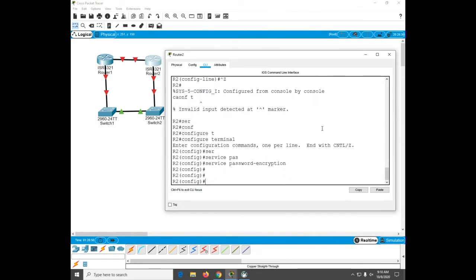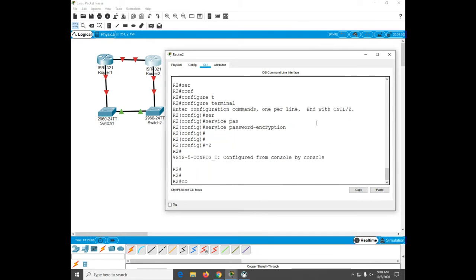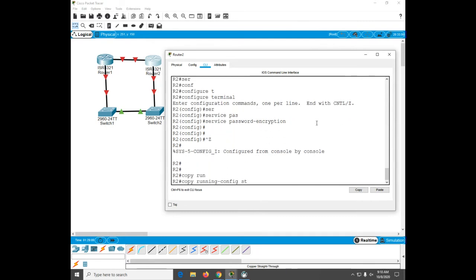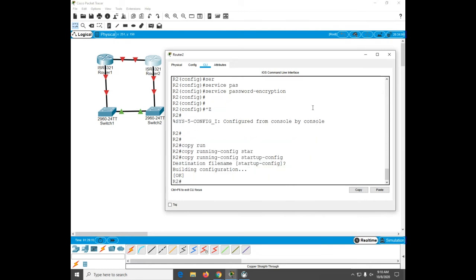Okay, so we've completed all the steps on page 3 for routers 1 and 2. I'm going to skip the banner message of the day, but I will go ahead and save the configuration. So copy running-config startup-config.